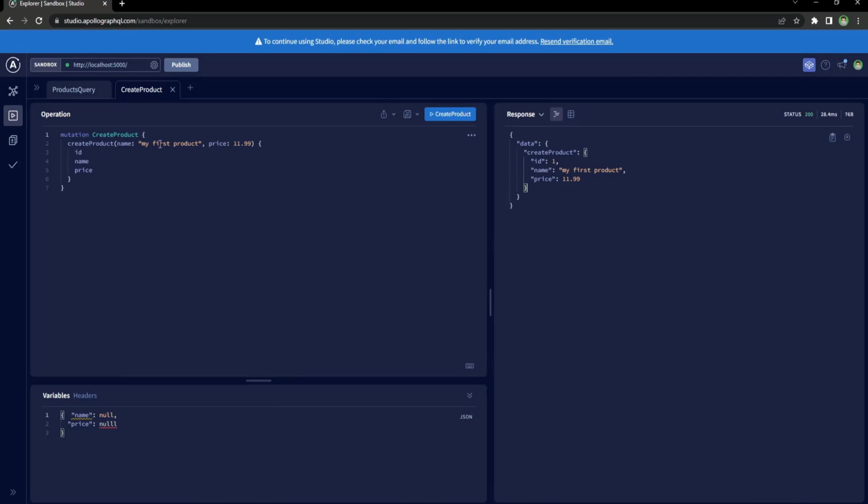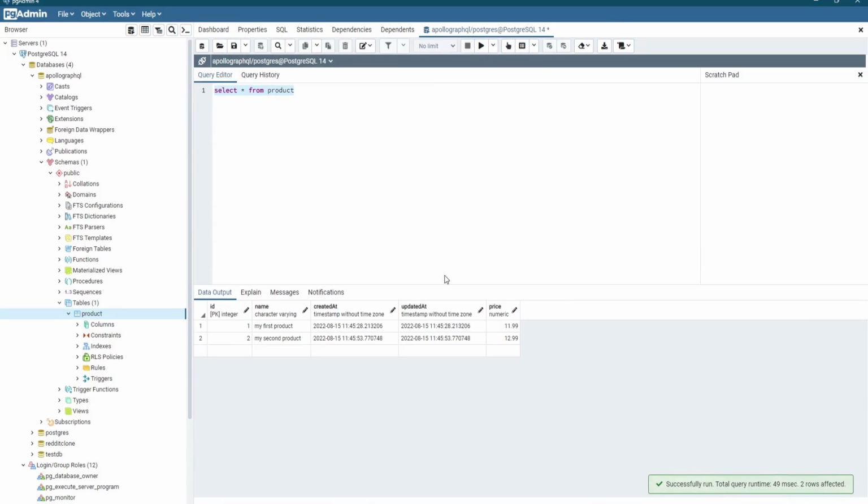So let's create the second product. The price will be $12.99, and create product, and we have another data. Execute it, and we have the second data. Great. Let's try to retrieve all the data from our database using a GraphQL query.